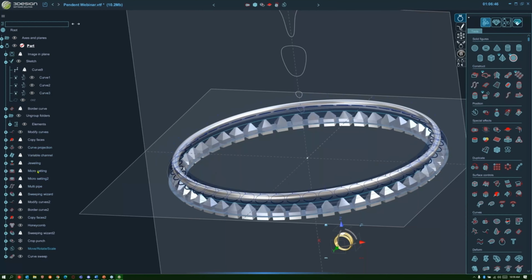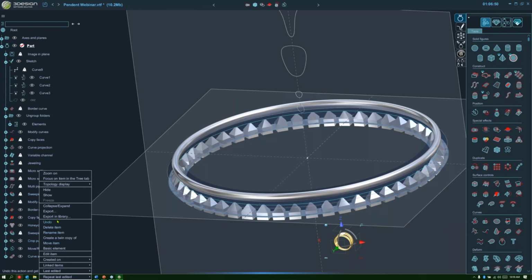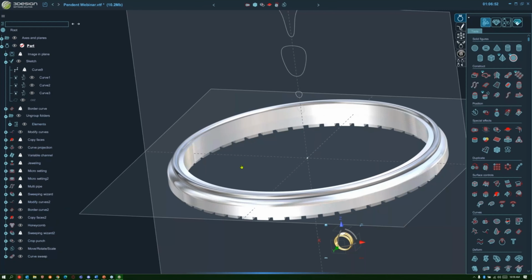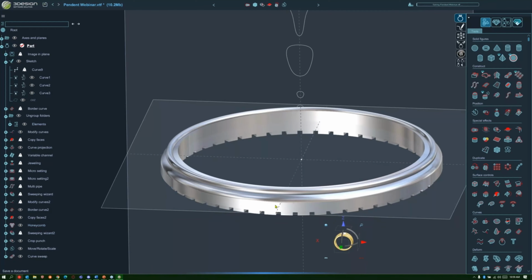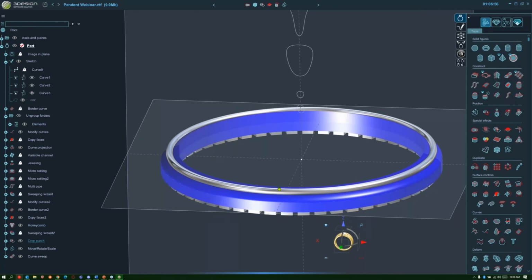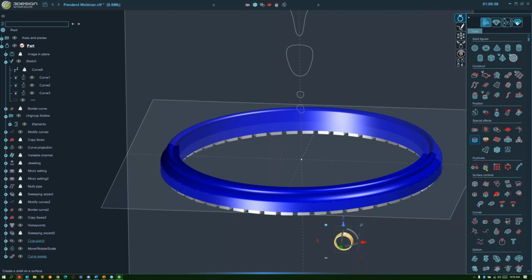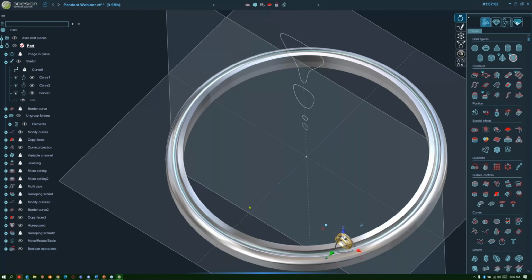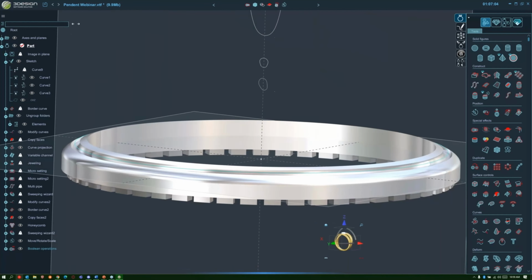All right, now I've got a lot of extra parts in here. Let's see, crop and punch. All right, let's try this. Subtract. And no problems there.